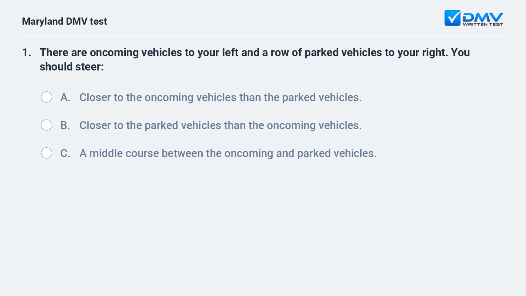There are oncoming vehicles to your left and a row of parked vehicles to your right. You should steer A. closer to the oncoming vehicles than the parked vehicles. B. closer to the parked vehicles than the oncoming vehicles. C. A middle course between the oncoming and parked vehicles.